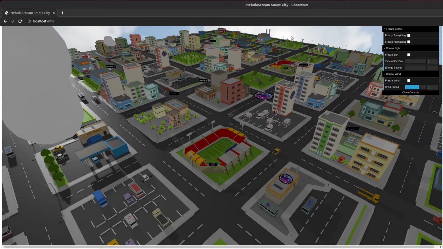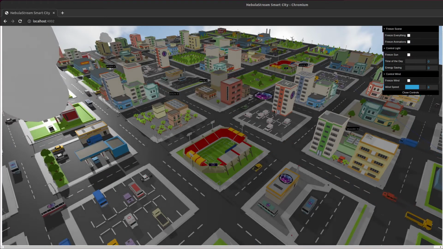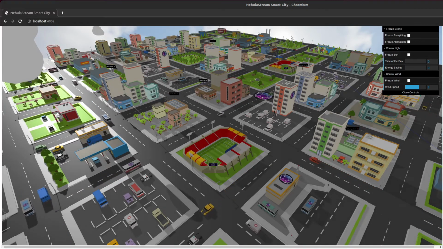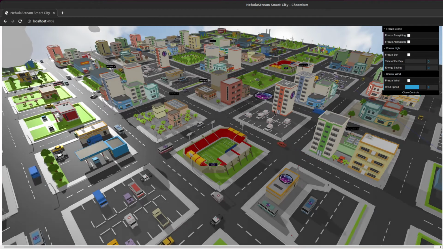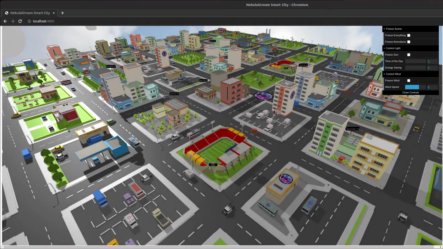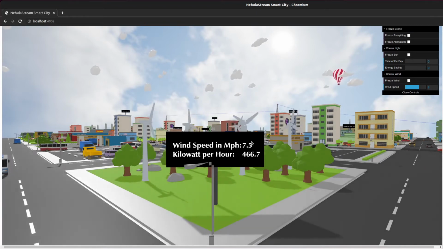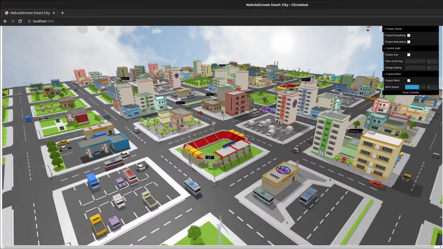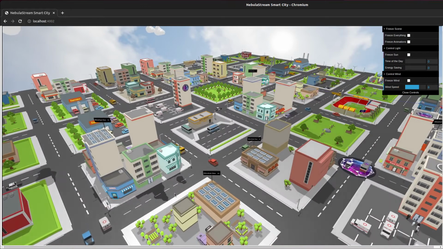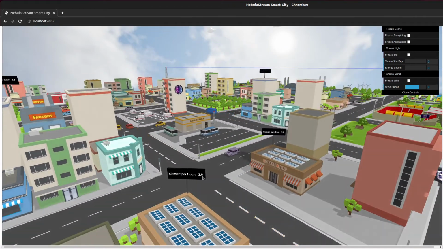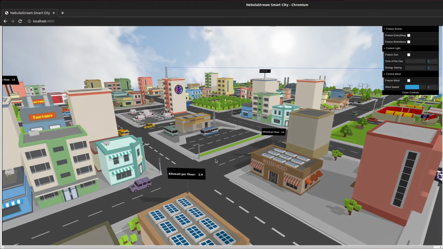NebulaStream Smart City runs in a browser and contains various sensors that produce continuous data streams. These sensors are embedded in real-world IoT applications. There's an energy application, which includes wind turbines that, depending on the current speed of the wind, produce energy. Similarly, groups of solar panels, depending on the current position of the sun, also produce energy.